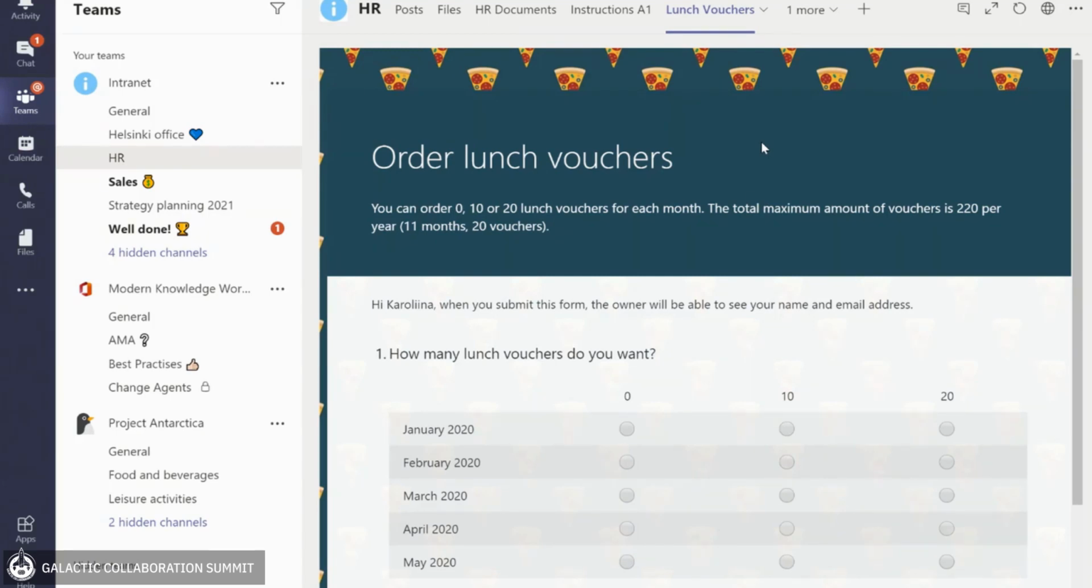But then, so here's the big question. We have news, we have conversations, we have files, but what about all the static content in your intranet? What about all the SharePoint pages with text, pictures, and so on? So I have here two easy options you can use.